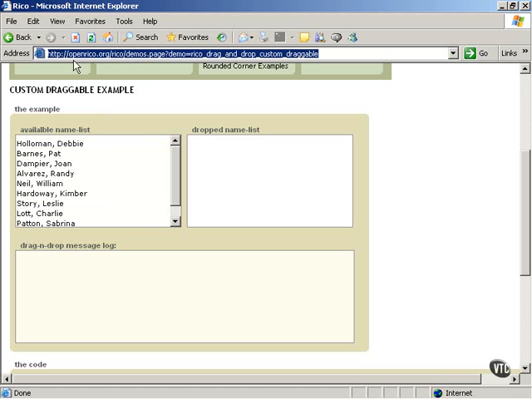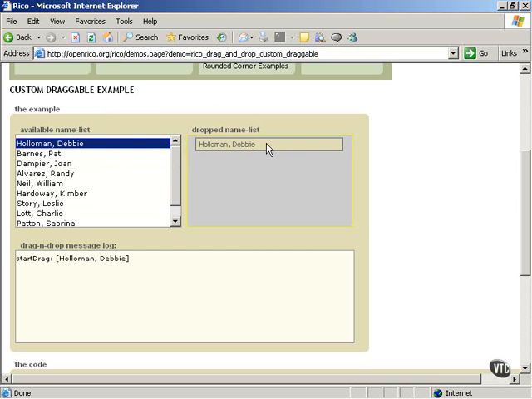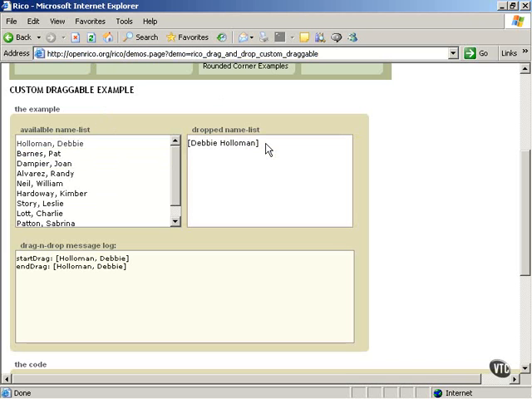Here's a demonstration at openreco.org at this URL you see here in Internet Explorer. You can, for example, select a person's name and drag it, as you see here, to the drop name list box. And that data is automatically sent to the server using Ajax techniques, and the server handles the process internally. For example, it might update a database on the server, send data back to the web application in the browser, and the person's name appears in the dropped name list in this example.